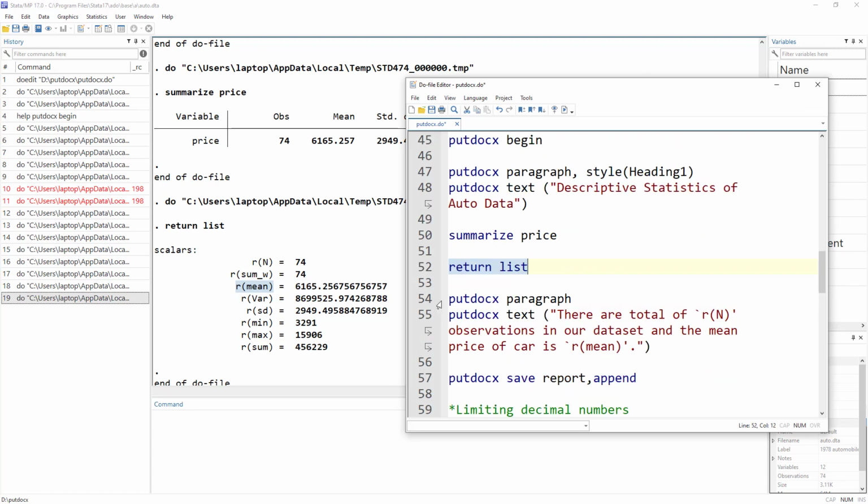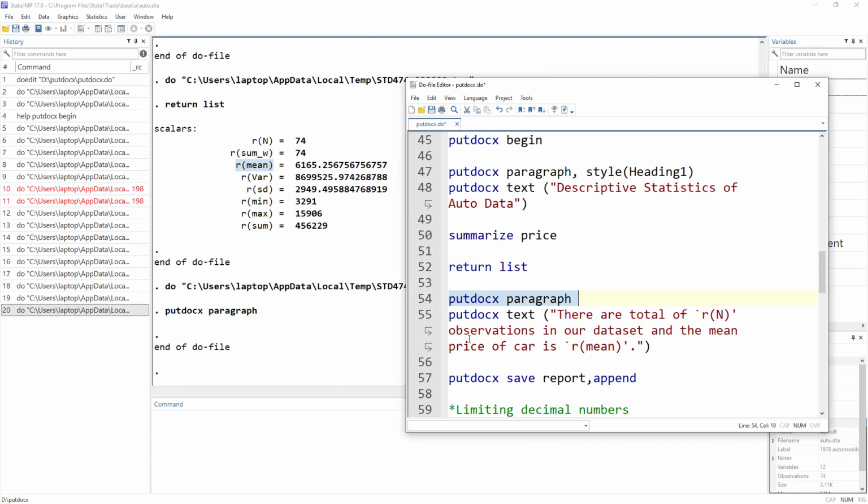So let's start a paragraph, and this time what I want to do is add some text, and within the text we want to refer to these values. So these would become dynamic, and whenever someone changes the data set, these values would change by themselves. So there are a total number of n observations. So remember how do we represent local or global macros?